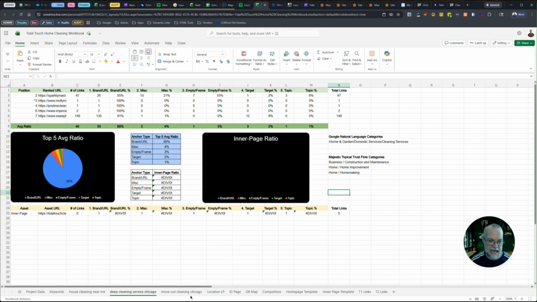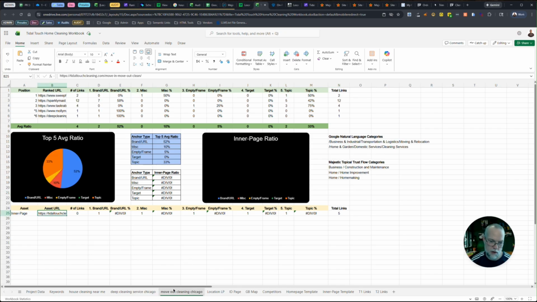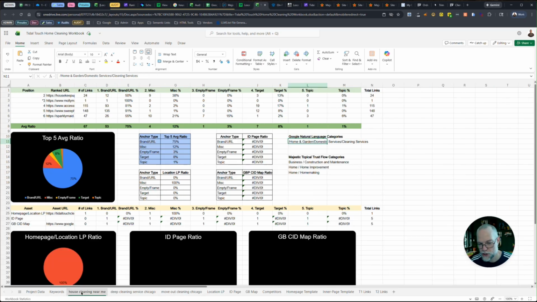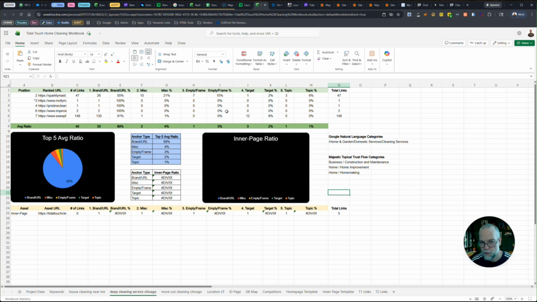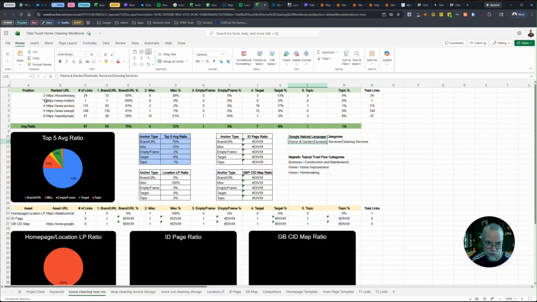You'll notice each sheet has its own set of data. Now in this case, see this one, move out cleaning, has another category that was identified, business and industrial, transportation and logistics, moving and relocation. So each search query we run this analysis for, the competitive link analysis reports, but then we also get the topical relevance requirements according to Google, and then we match up Majestic's topical trust flow categories with those natural language categories. So these are the most specific and relevant topical trust flow categories according to Majestic that align with Google's natural language category, or categories, that were identified on the top ranked pages.